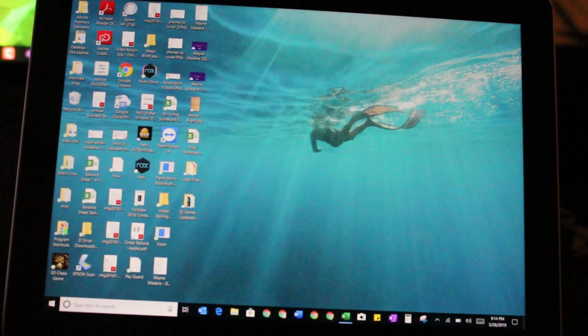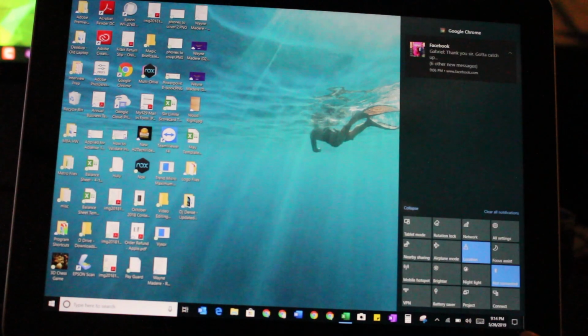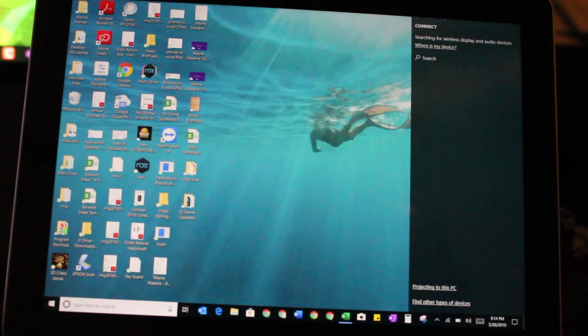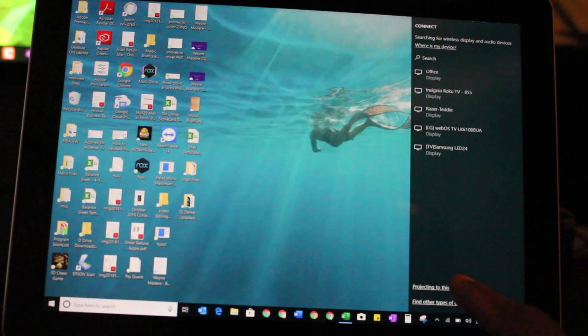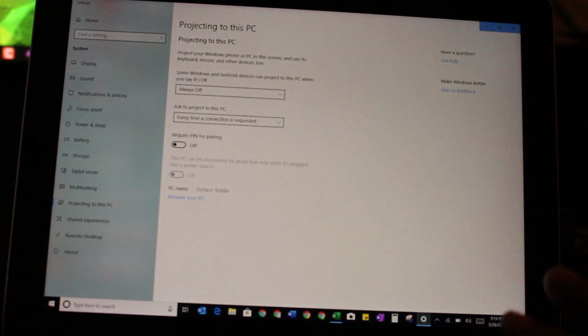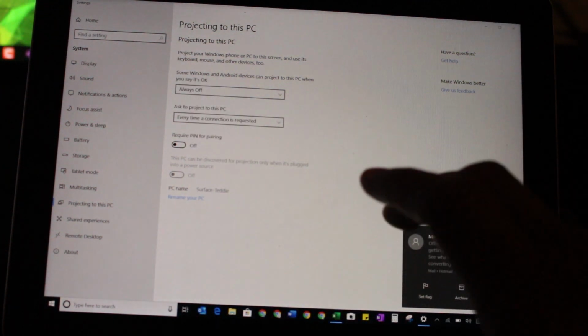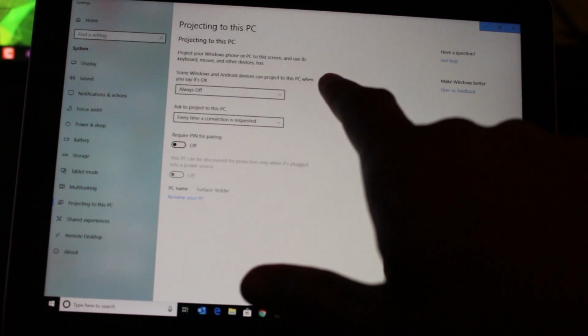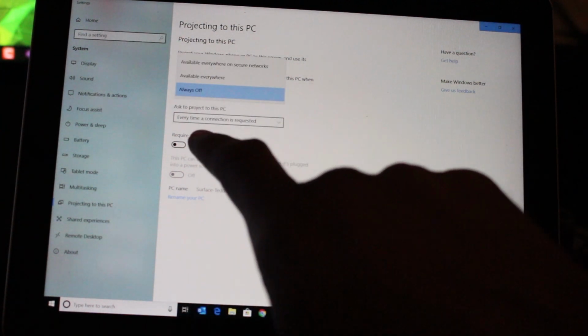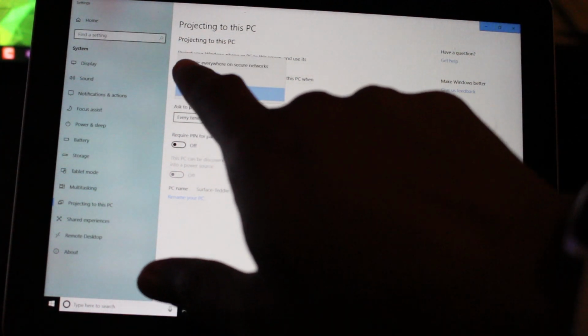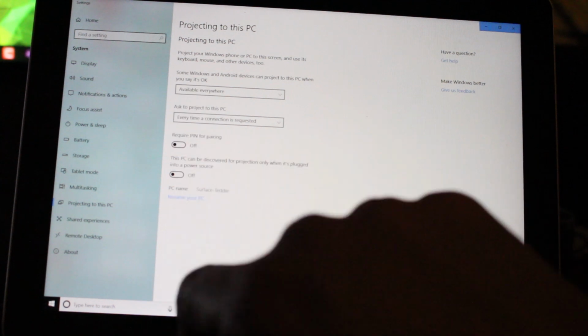So that's step one. Step two, you will need to come down to the bottom right corner, click on the menu right here, the little option in the corner, tap on connect, and then tap on projecting to this PC. It'll take you to the settings, and you'll want to change this option. It says some Windows or Androids can project. Tap on here, and you're going to change this to available everywhere.